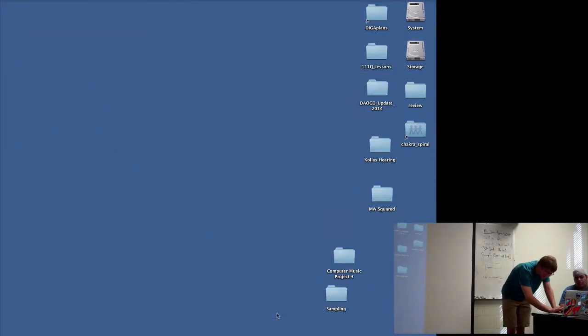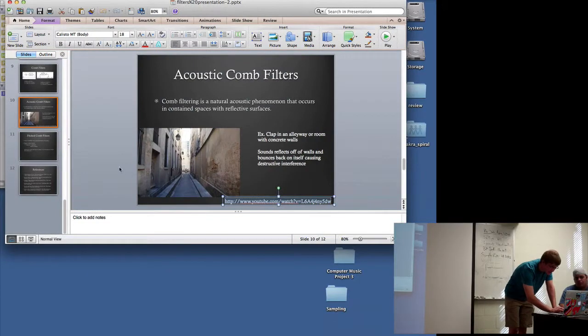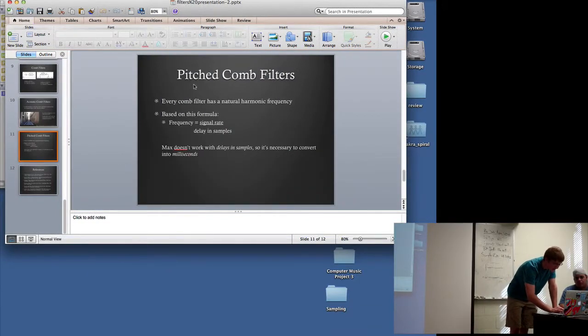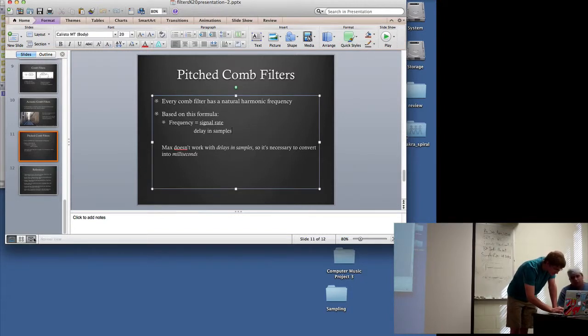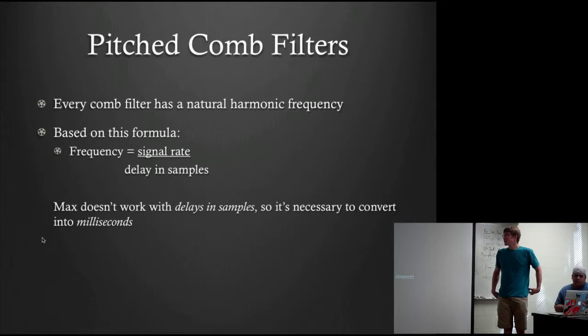So, comb filtering can be used practically, but it's also something to be avoided in some cases. And then finally, what we focused on in our Max patch is pitched comb filters. Every comb filter has a natural harmonic frequency that it will resonate on, and it's based on the formula right there. So in the Max patch, I rearranged the formula so I can type in a frequency and it will calculate, based on the sample rate and that frequency, the delay that gives me the pitch I wanted.